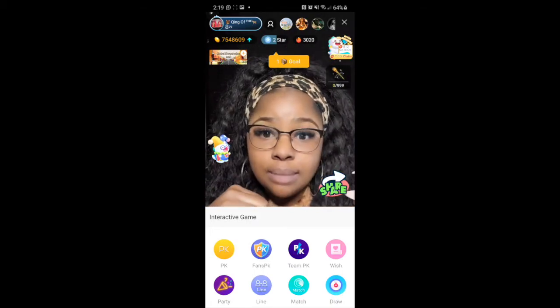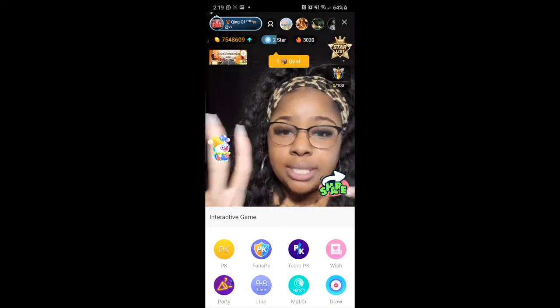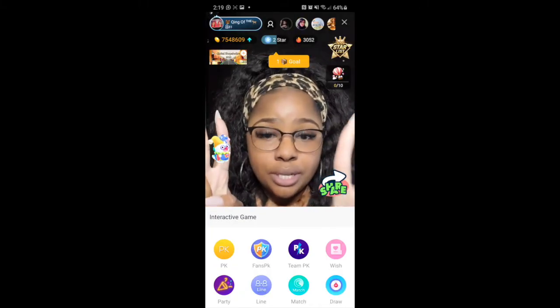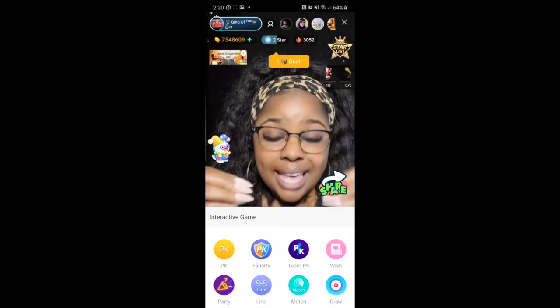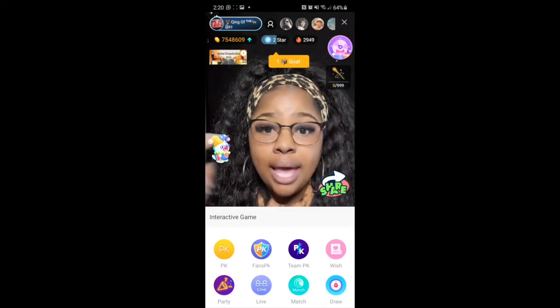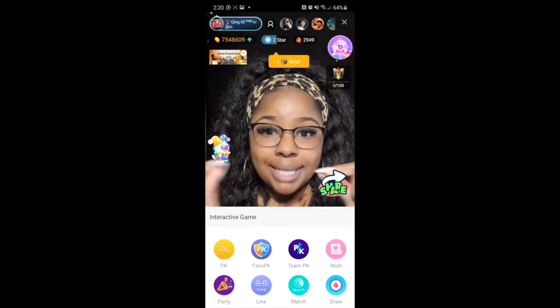means you line somebody and then you can add 2 people to your side and the person that you line adds 2 people to their side. Note that when you do a team PK, whatever the other side comments, you cannot see their comment.